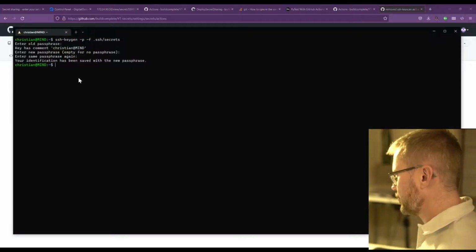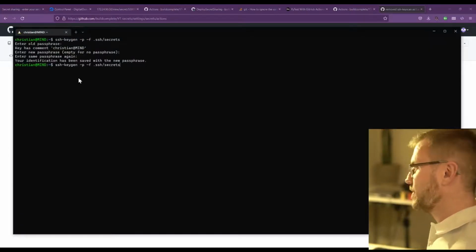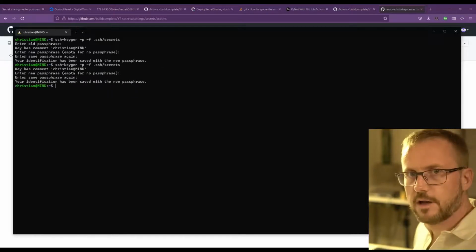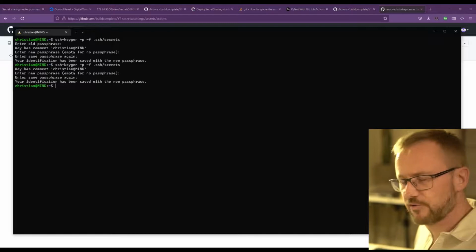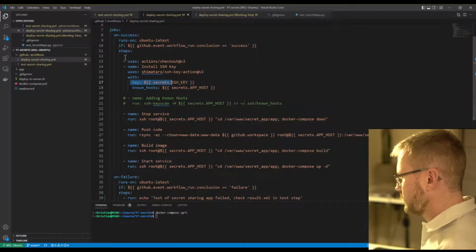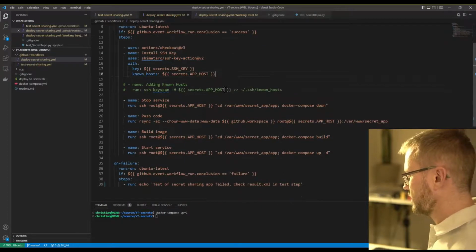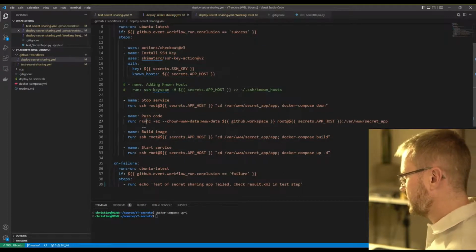One thing that's important when you do it like this is to add the secret again. So I will just run the command, and now the private key needs a password again. So let's go back to the action here. I use this shimataro SSH key action, which will install the key so I can use it from Rsync. Otherwise I cannot use it from Rsync. It needs to be installed somehow.